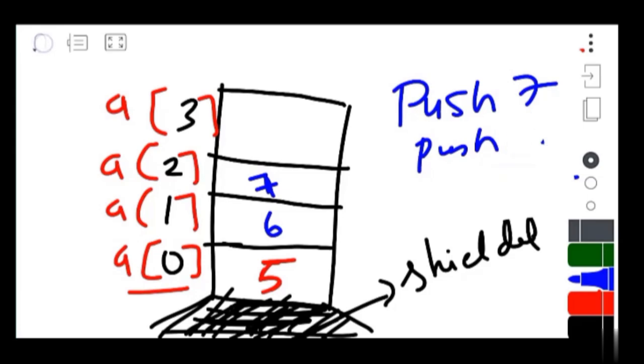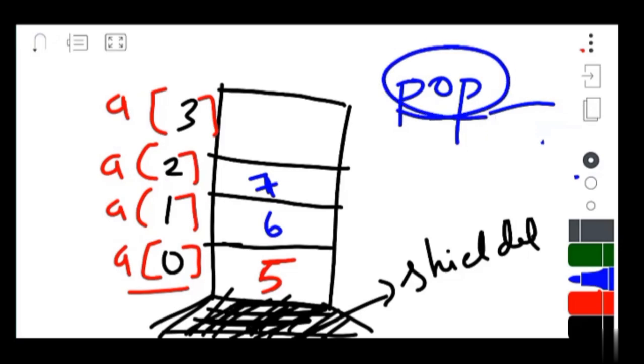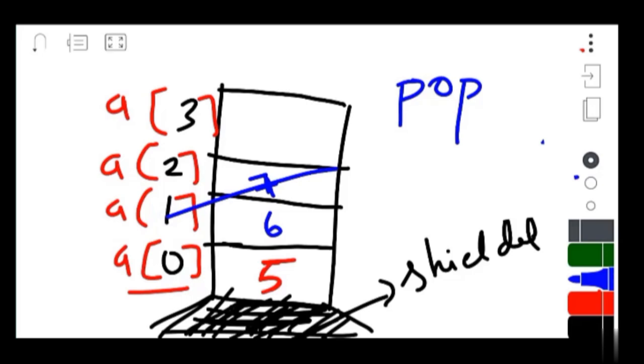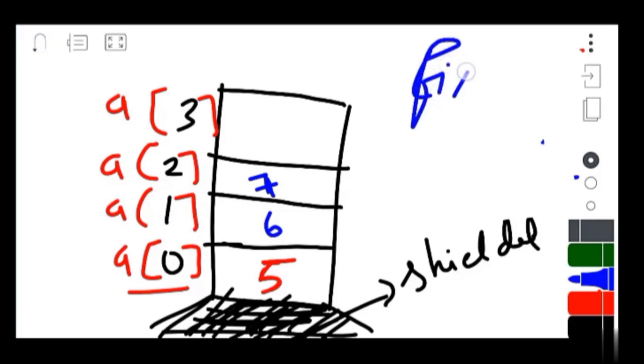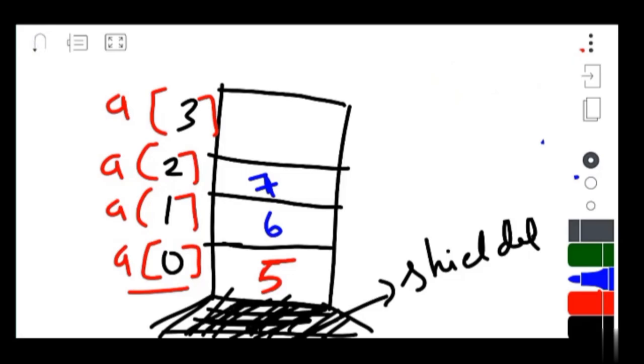But if I want to pop something, there is no need to mention any element. Pop means always remove the first element. That is what we mean by pop. If you call pop, then the first element will be removed. But again, this is a question: how do you identify the first element? That is a special pointer variable called top.